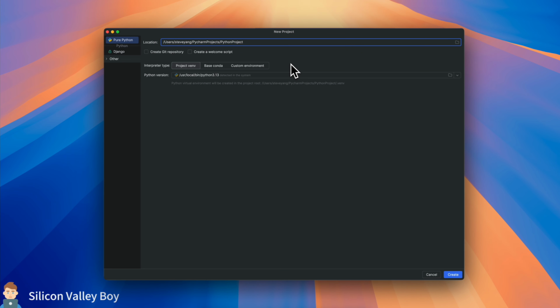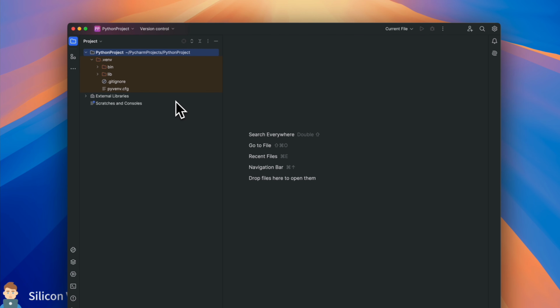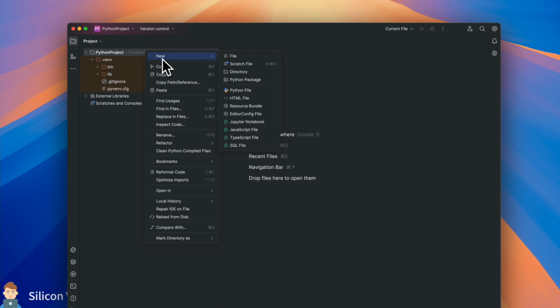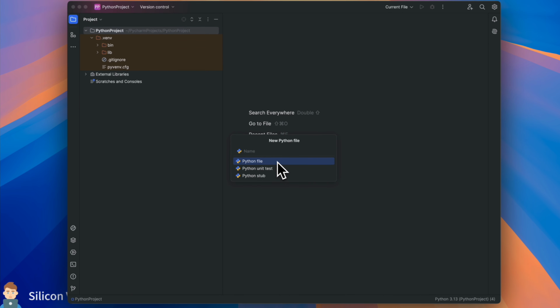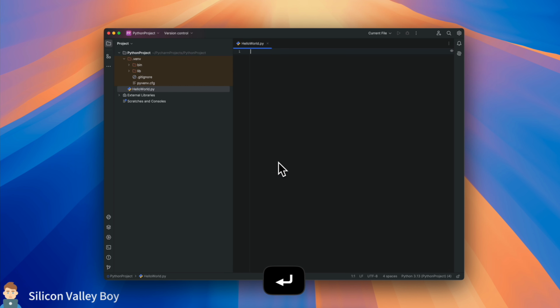Once the project is created, right-click the folder named Python project, choose New, and select Python file. Name this file helloworld.py. And start writing your code.